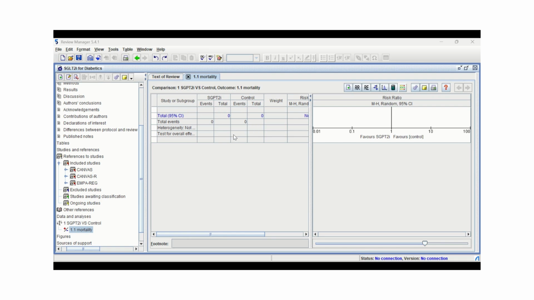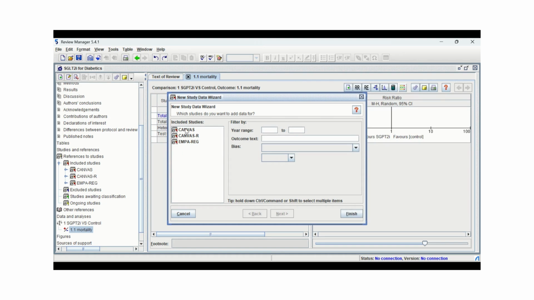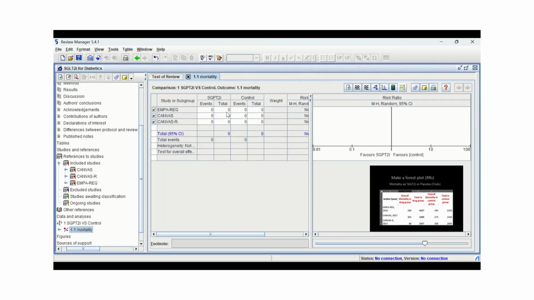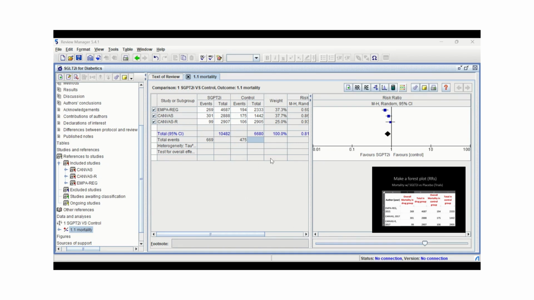Now you have to enter the studies which we have already entered previously into this particular table, for which we are going to right click on the mortality and select all the studies and click on finish. Here we can see 3 studies entered, and now we are going to enter the data of these studies like this, and you can see the forest plot has been made here.